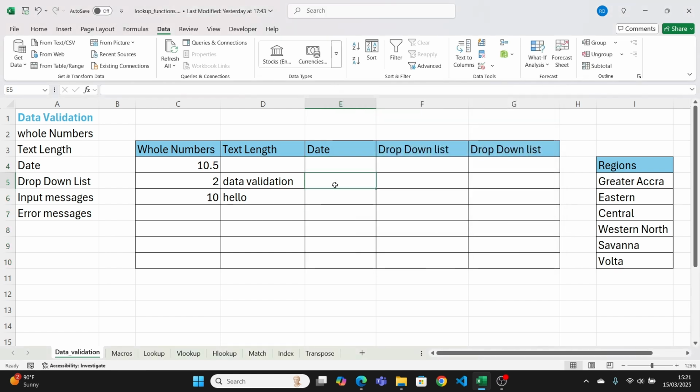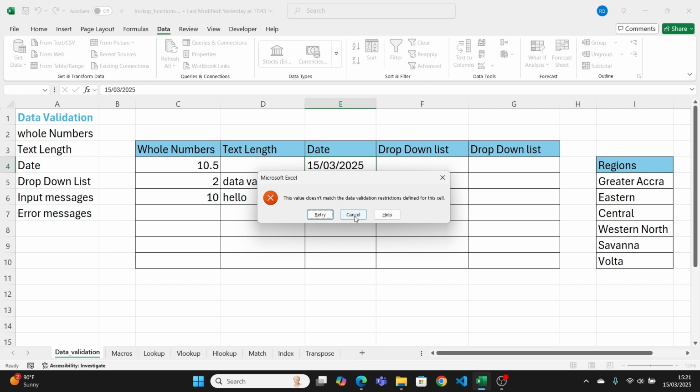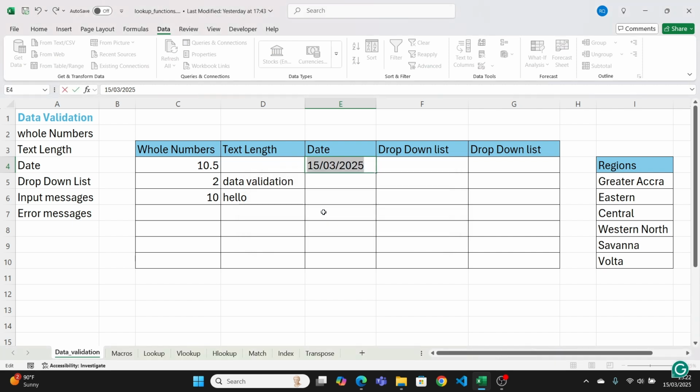What happens when I set a date above the required range is that it throws an error. So let me write today's date, 15 October 2025. It throws an error because it exceeds the range. Okay, so let me retry. Let me type maybe 14 February 2024. It accepts it because it falls within the range.